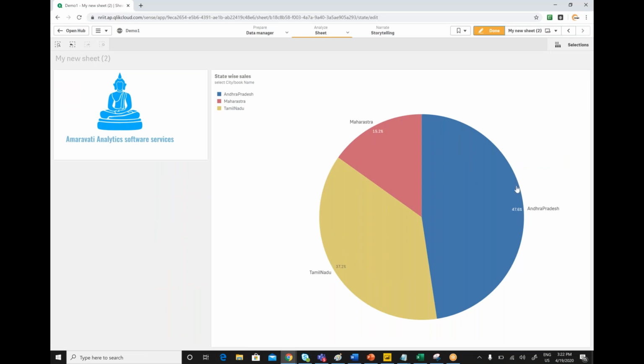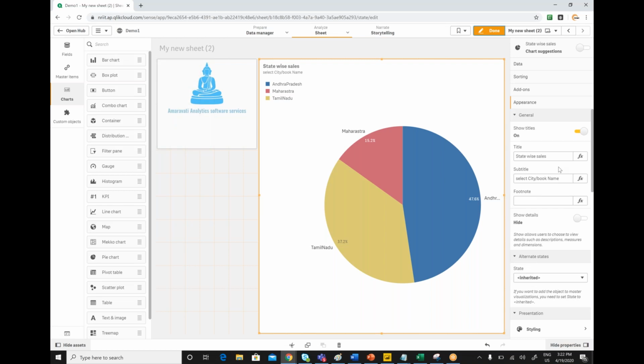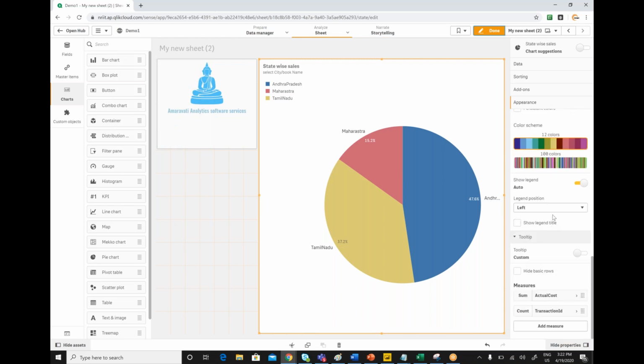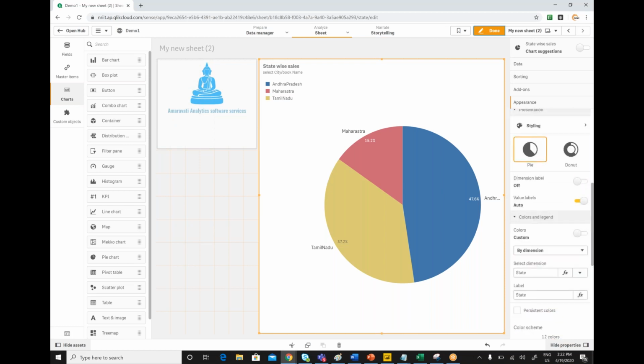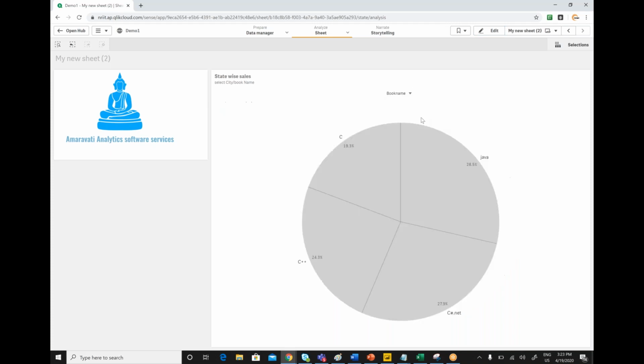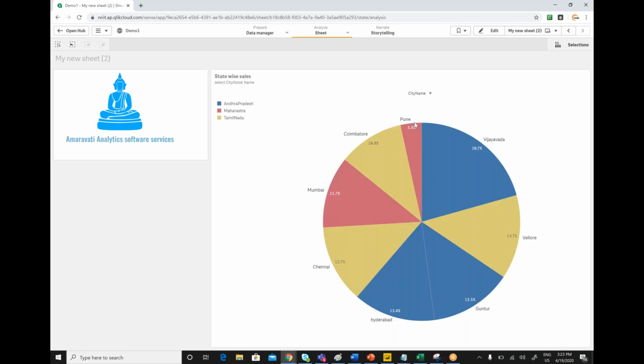I think I disabled the dimension as part of presentation. Give me a second. Let me enable this one. Click on Done. By default, you can see the state-wise sales amount, and if you want to represent it book-wise, you can specify that. By city-wise, you can select. So the axis is dynamic. Based on your need, you can select it.